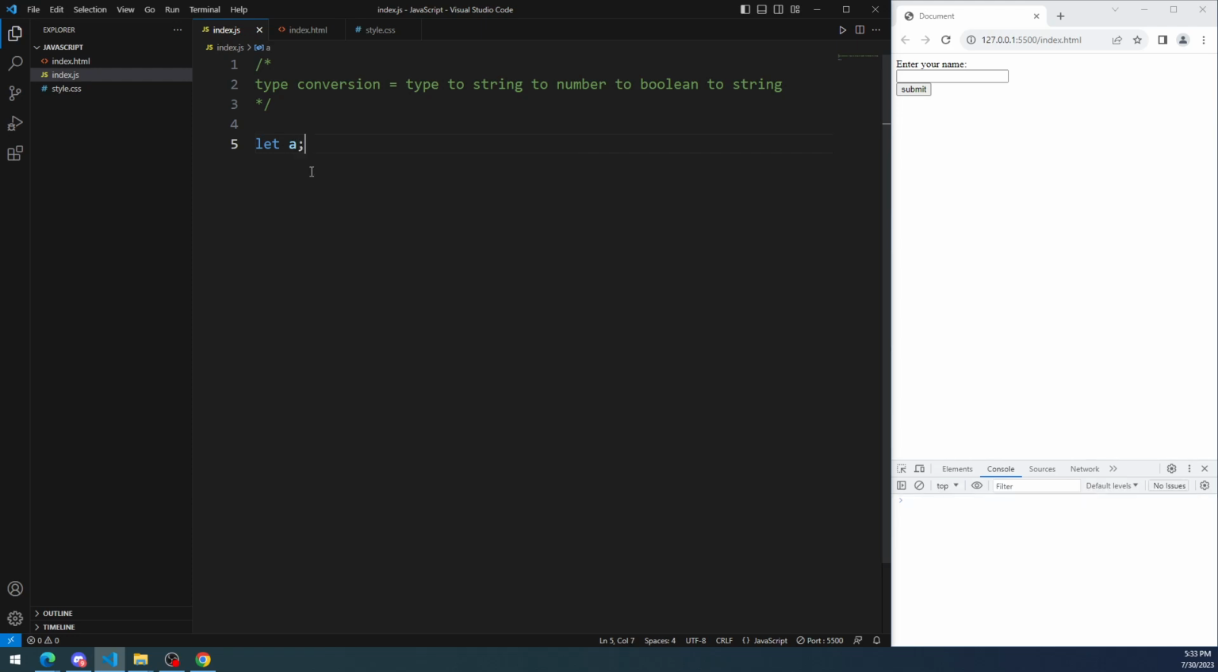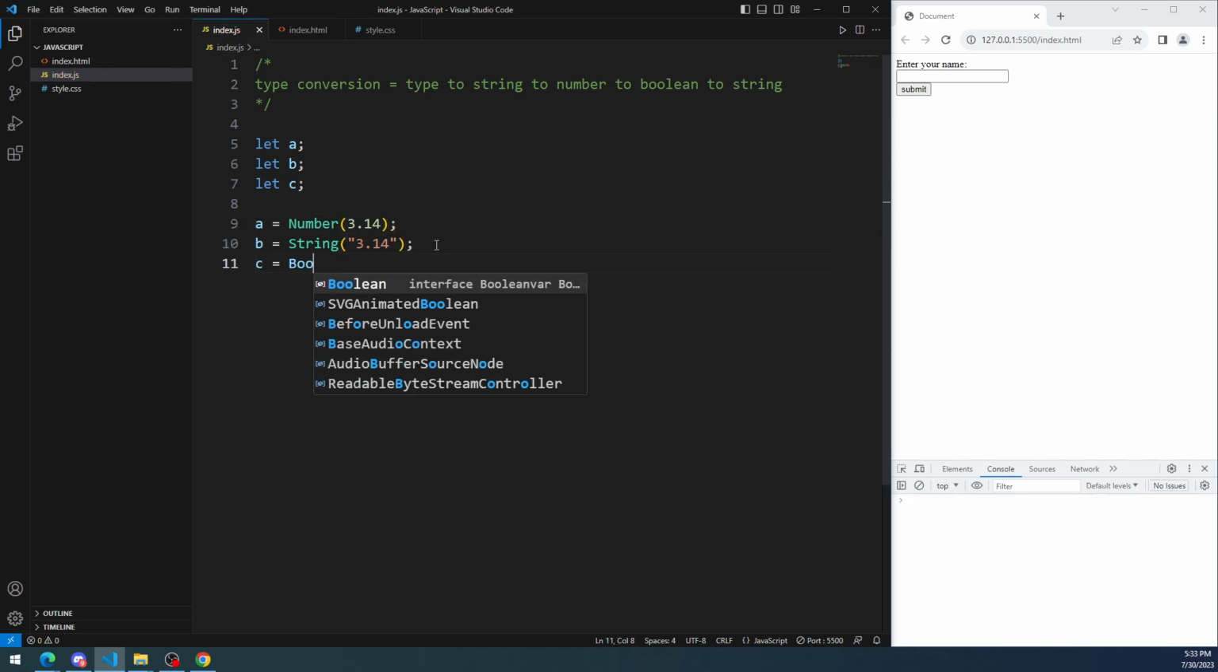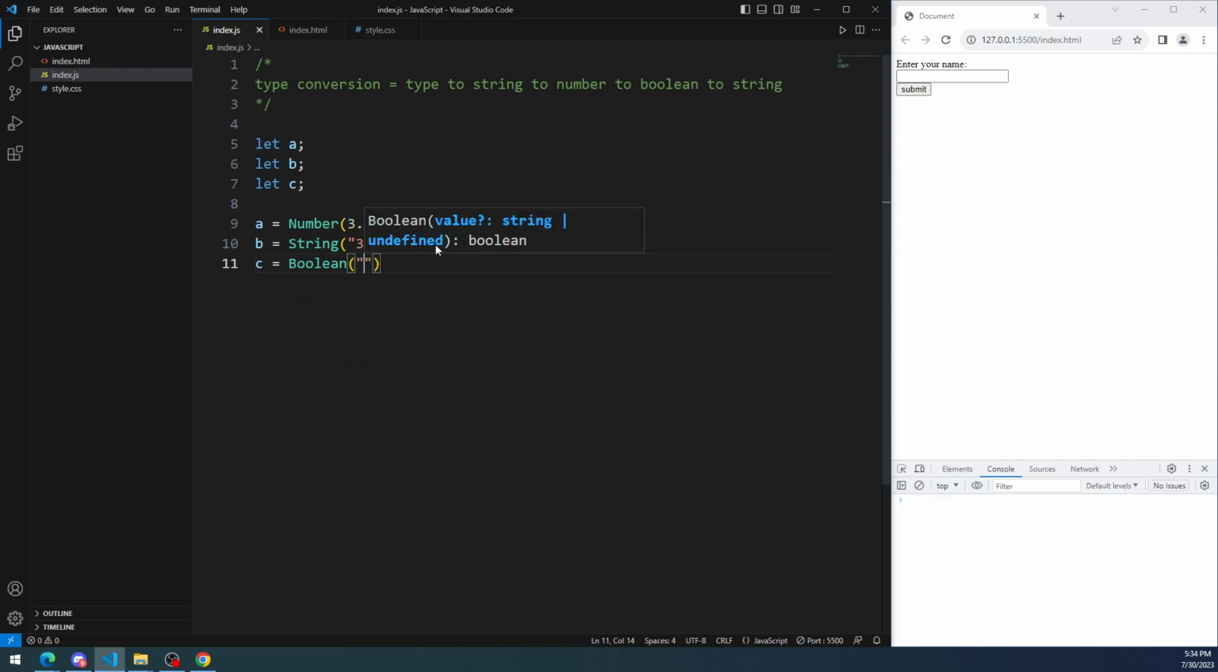We'll do let A, let B, let C. We'll do A equals the number 3.14, and we'll do B as a string, "3.14". But of course, this is not a number. And we do C equals a boolean, and we'll just leave it blank. Blank is false. Anything else is true when it comes to booleans.